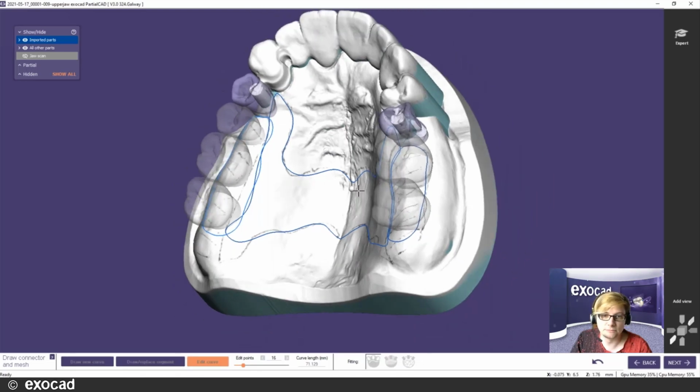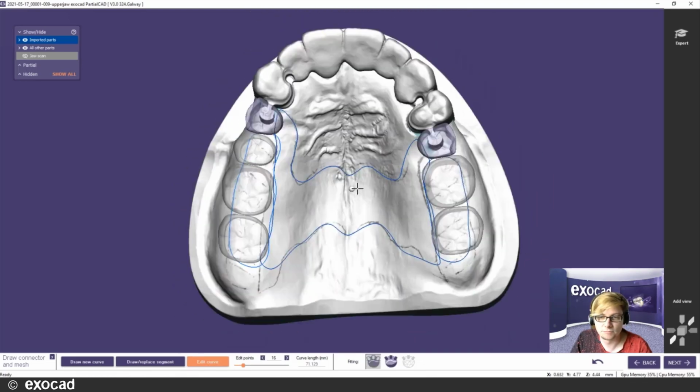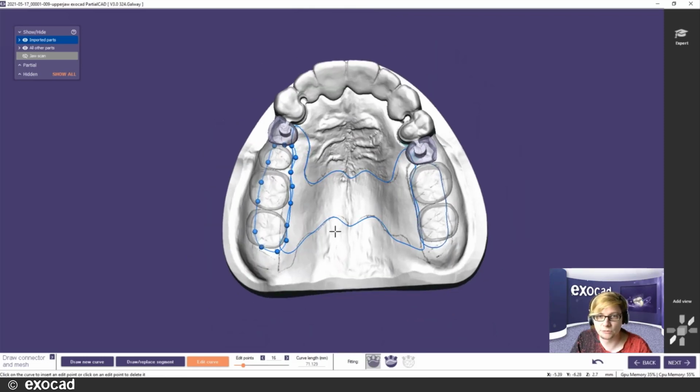That's going to happen automatically. So I don't have to keep an order in mind to create those or something like that. So, and if I'm happy with the curves, I'm just going next again.